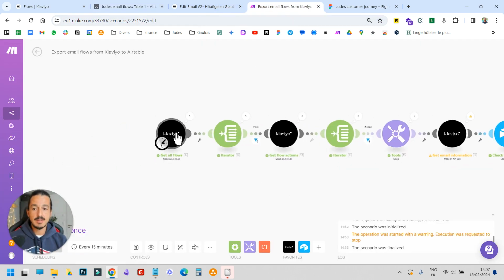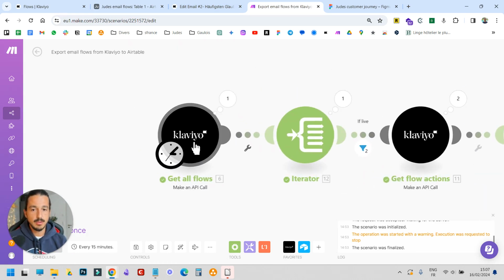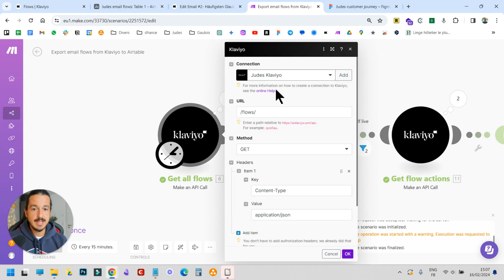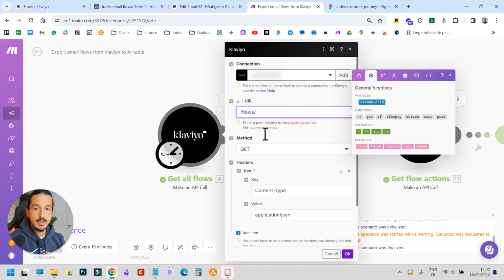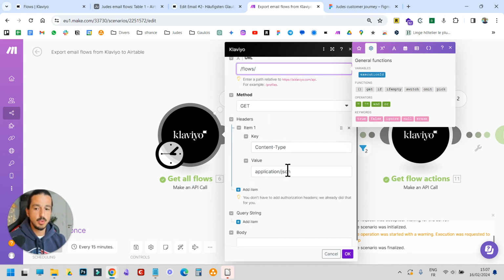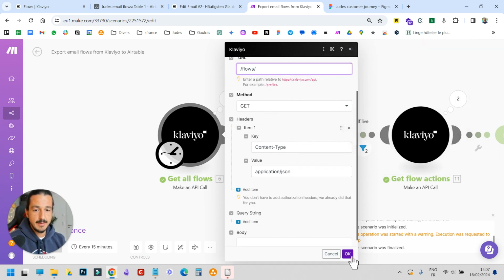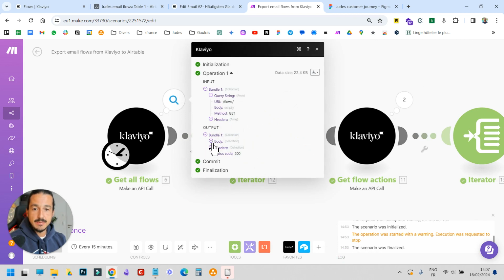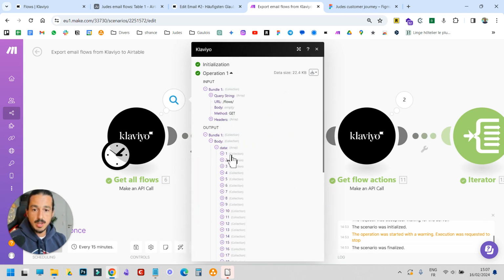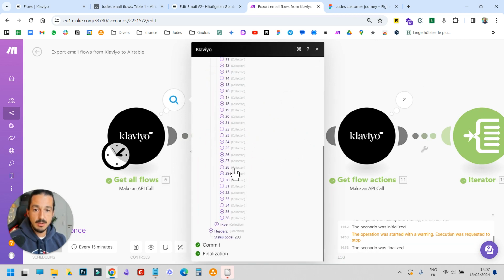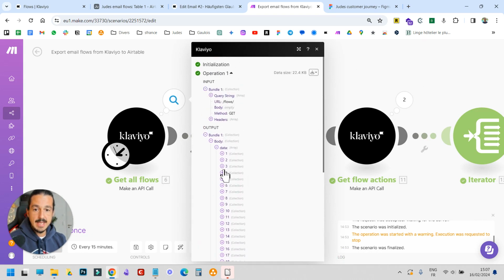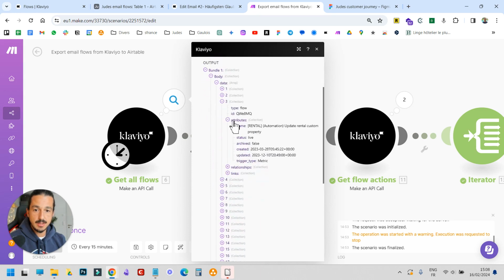The first thing we want is a list of all the flows that we have in Klaviyo. So that's a basic API call, it's flows, that don't change that much, GET, then it gives you an array that contains all the flows that you have. In each flow, you have a bunch of information. Here you can go in attributes and you can see status.